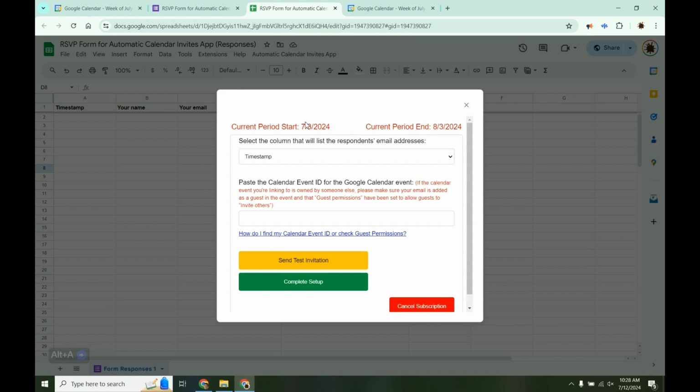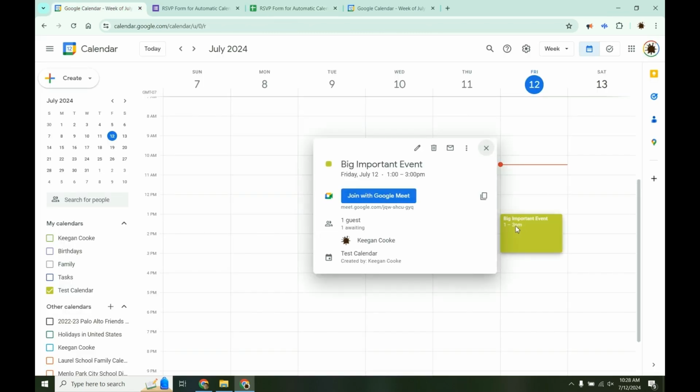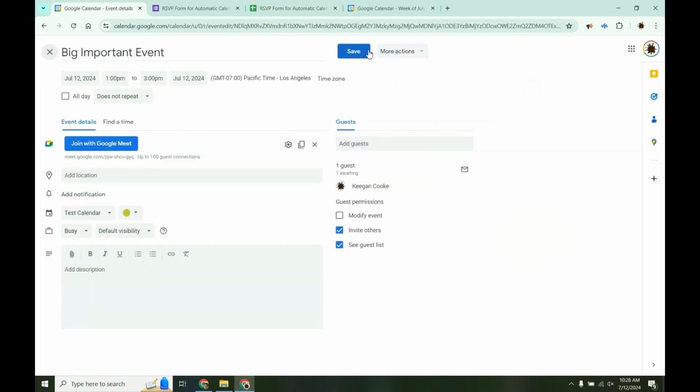The first thing to do is to select what column in that spreadsheet is going to show the email addresses of your respondents. The second thing you do is you need to paste in the calendar event ID for that calendar event. So I'm going to go to my calendar. I'm going to go into the edit function.